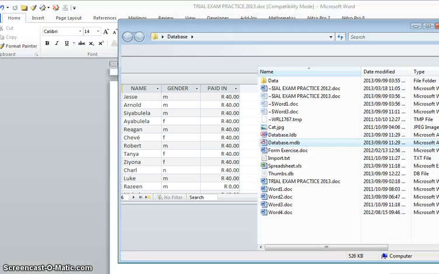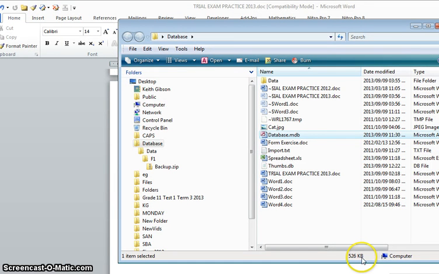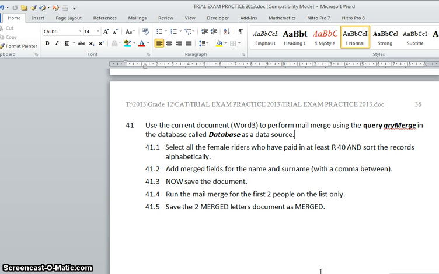So we actually don't step out of Word at all. We stay in Word and we can conduct everything from here. So the first thing is we need to link to this database. Okay, and it's going to go to all the female riders who've paid in at least 40 Rand. So I'm just going to highlight that, at least 40 Rand, and sort the records alphabetically.